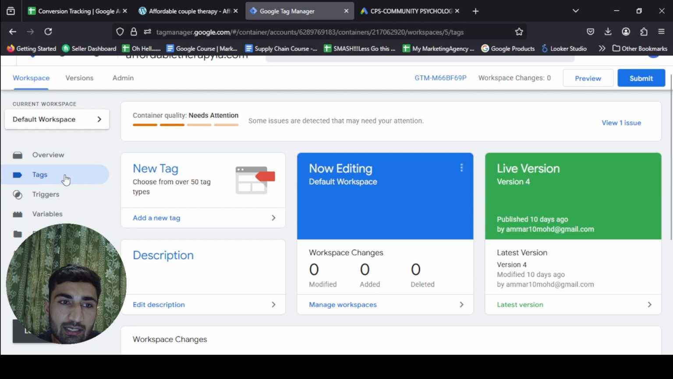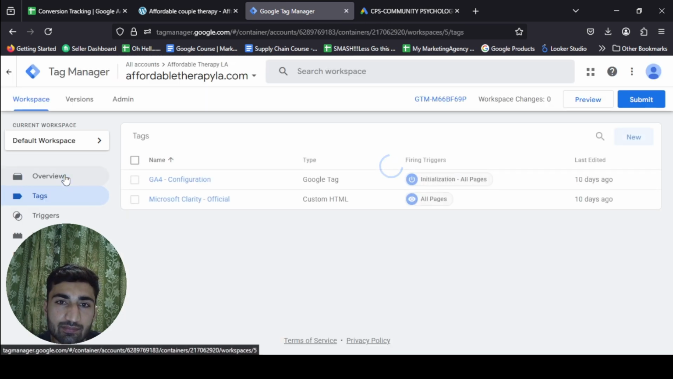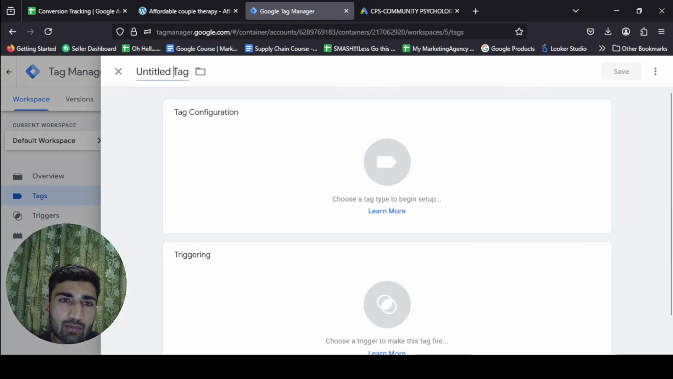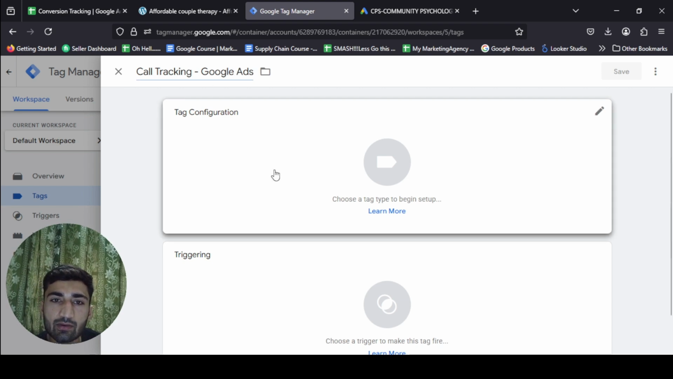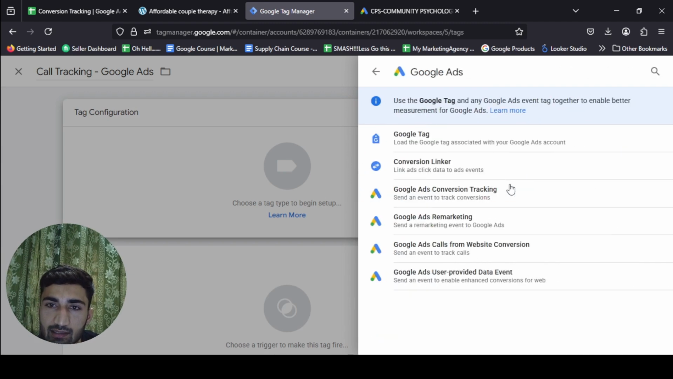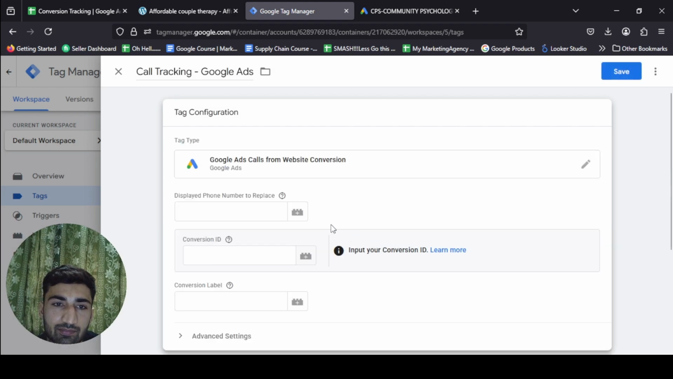Simply I will click on tags, and then I will click on new. I will give it a name here. You can give any name. I would say call tracking Google Ads. Tag configuration, you will click here and you can see Google Ads. Click here, Google Ads, call from website conversion. So you have to select this here. I will click on it.